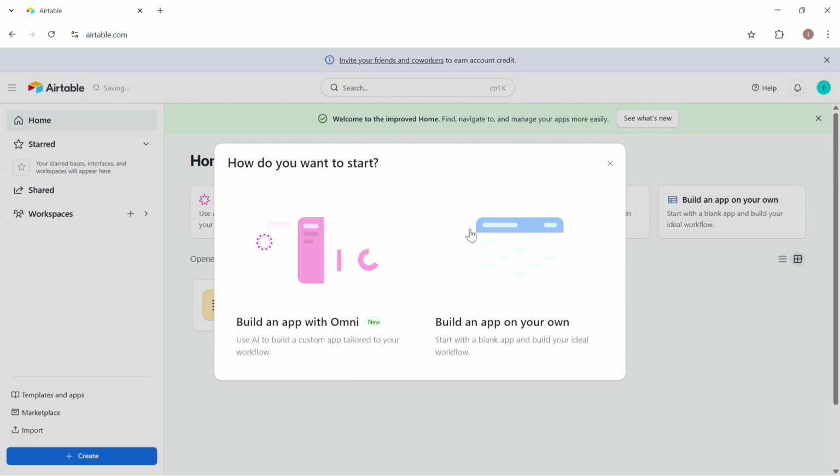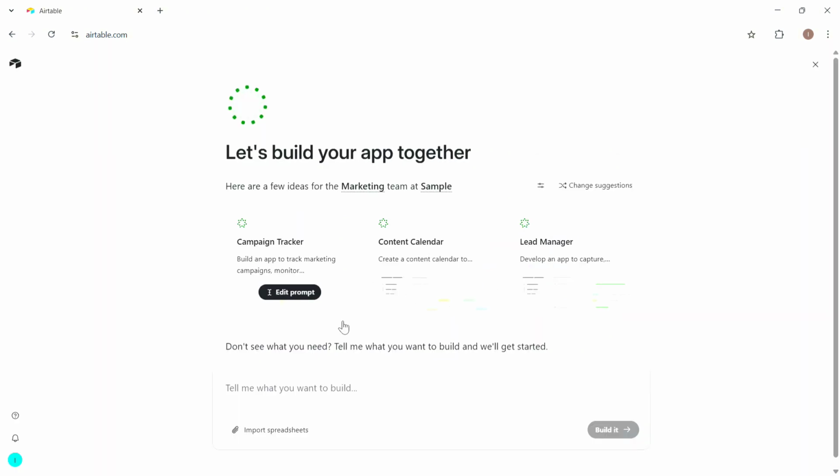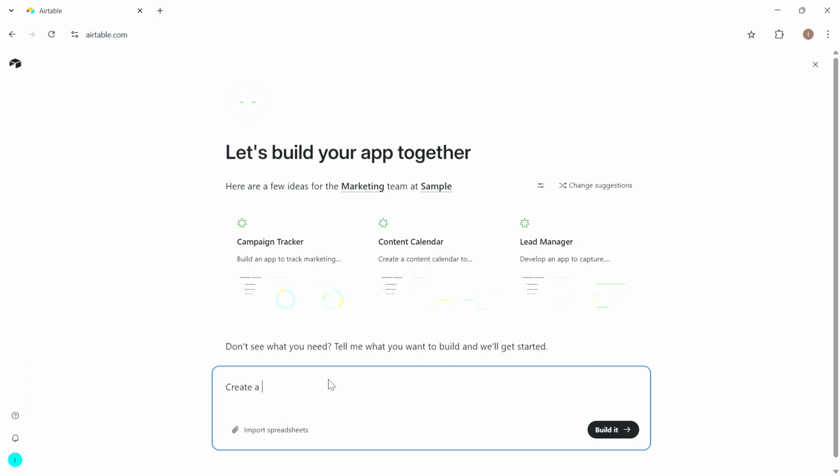Omni is the AI used on Airtable. So I'll simply build mine with Omni. So in here, you just need to write a command of what you want to create, what type of base do you want to create on Airtable, and then go ahead and click on this build button.